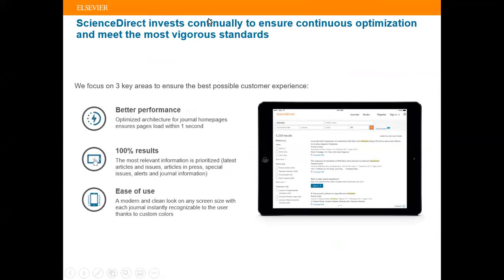ScienceDirect invests continually to ensure continuous optimization and to meet the most rigorous standards. We optimize the architecture for journal homepages to ensure pages load within 1 second. In ScienceDirect, the most relevant information is prioritized. And we make sure the interface is easy to use.